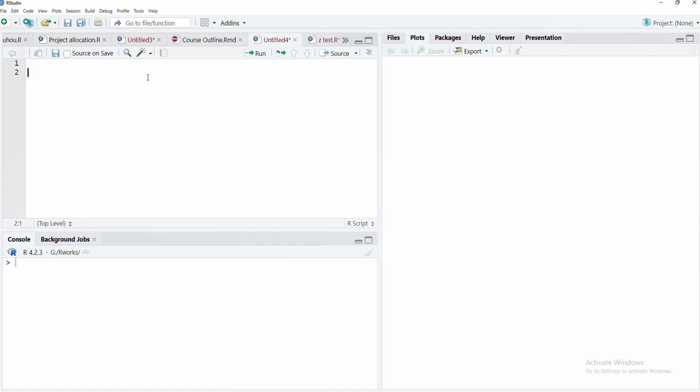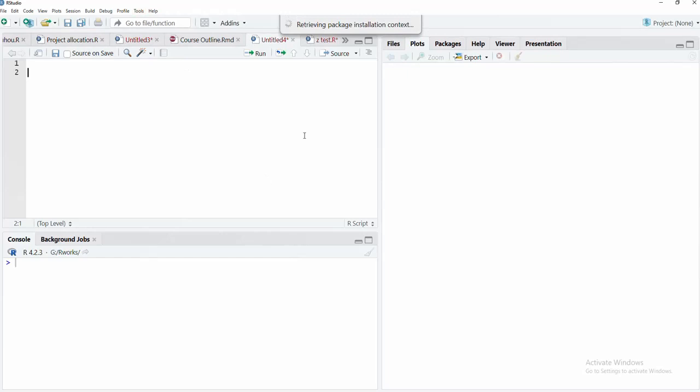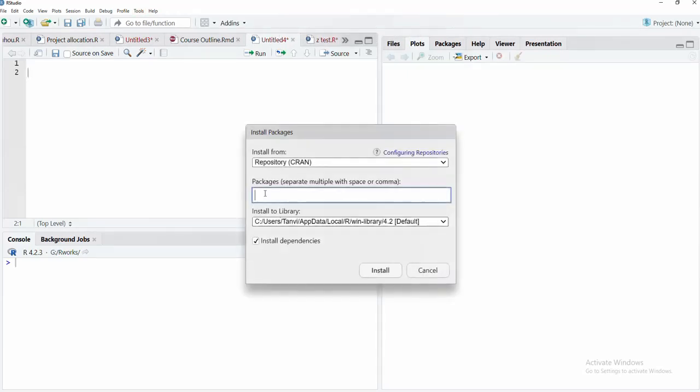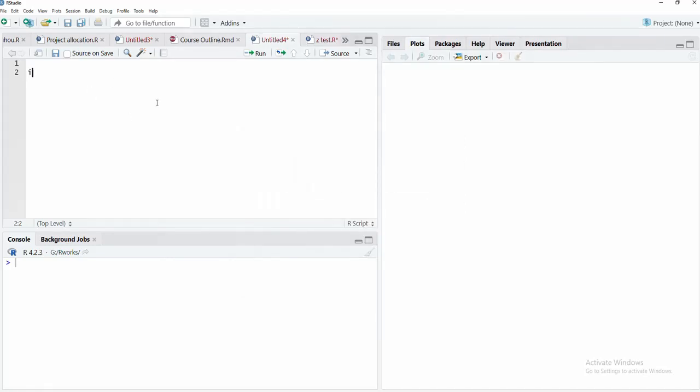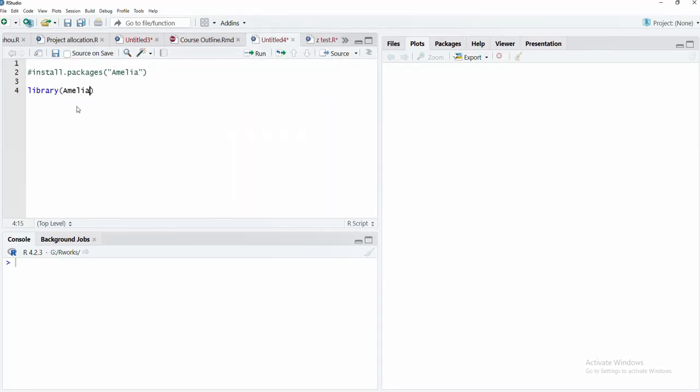And for that, you can install package Amelia through Tools, Install Packages, and type the package name Amelia there, select and click install, package will get installed. You can use install.packages also to install package Amelia and run this line, package will get installed. I'll just comment it out and call library Amelia first and we'll run this line.